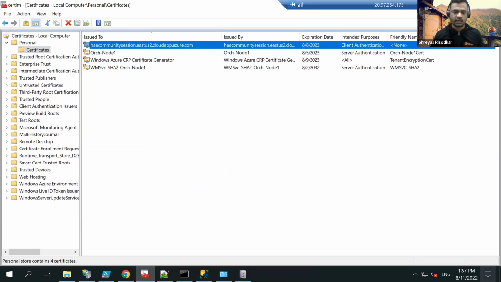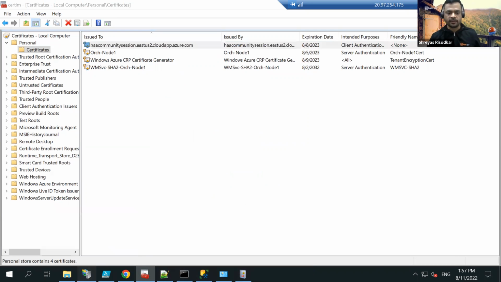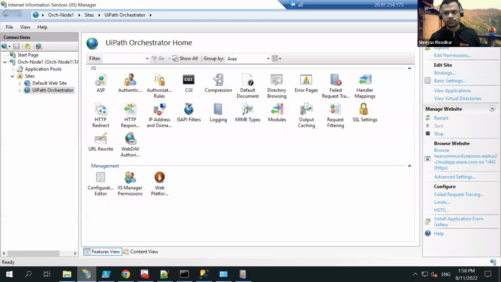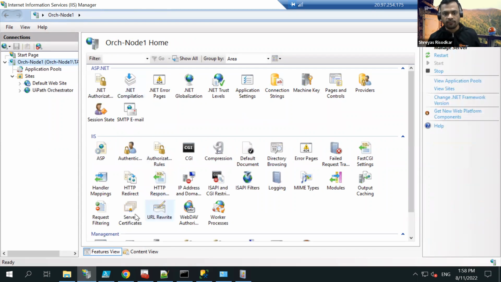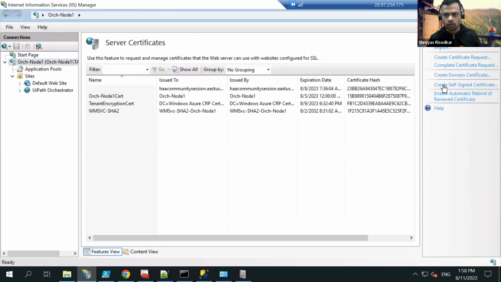Now, one of the questions that came in the previous session was how to go about installing the self-signed certificate. There are various ways to do that. I'll show you a few examples. One is if I go to IIS and go to server certificates, there is an option to create a self-signed certificate from here. On the right pane under actions, you see this link for create self-signed certificate. It will open a wizard and allow you to create the certificate that way.